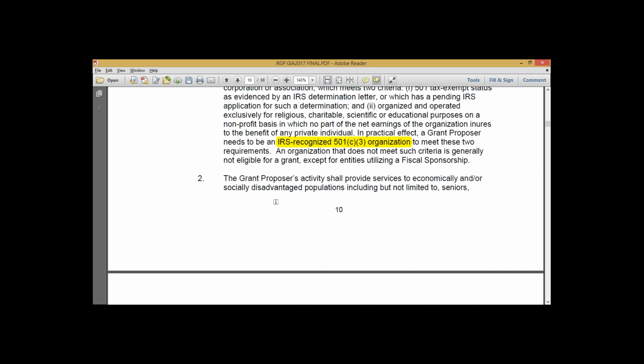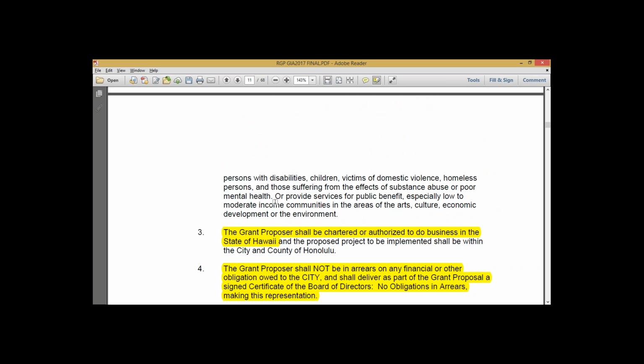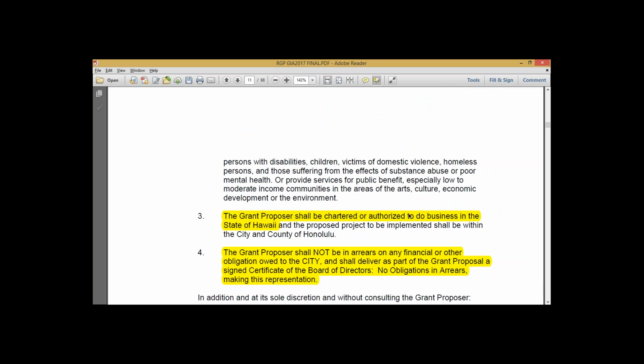501c3 organization, grant proposer chartered or authorized to do business in Hawaii, and not in arrears. Remember that information, because coming up soon we're going to be asking you some questions about it. Moving along.